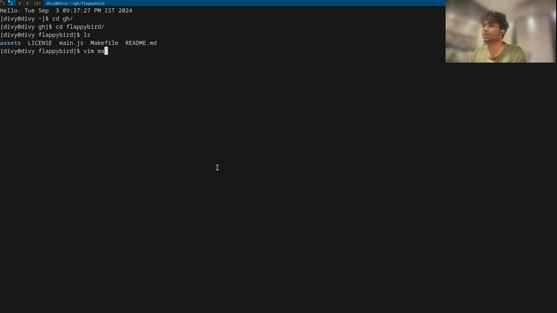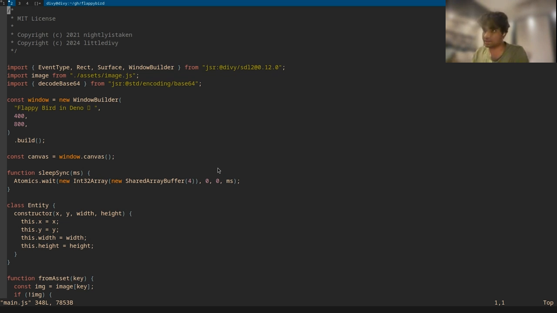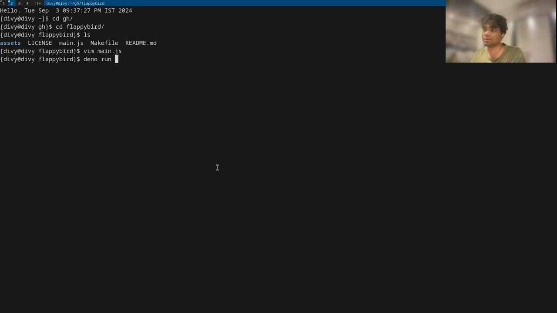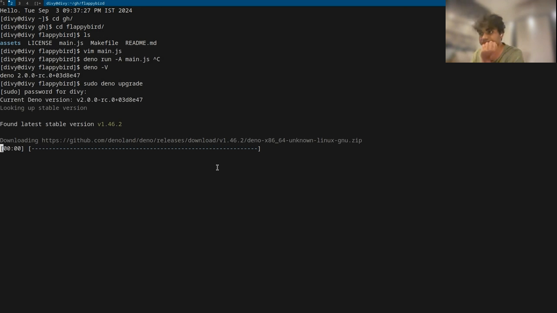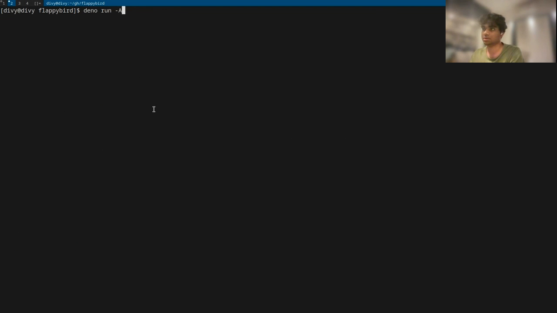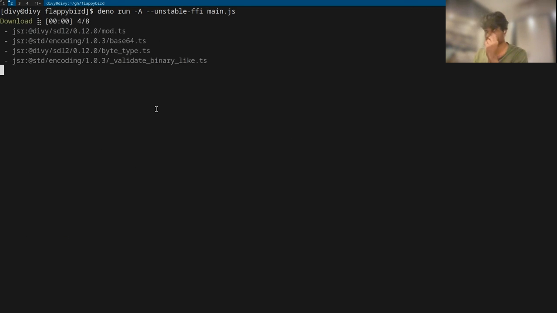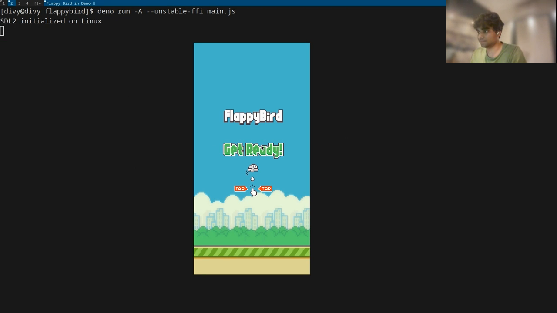I made a game, or rather I ported an old game of mine written in SDL to the latest version of Deno. So we can try it out with Deno compile. Let me run this. I have to downgrade to 1.46 because 2.0 does not have Deno compile support. Deno run unstable ffi. And yay, it's a Flappy Bird clone.